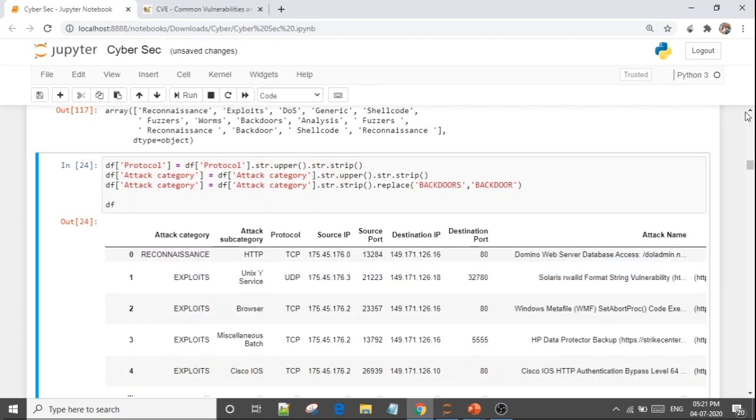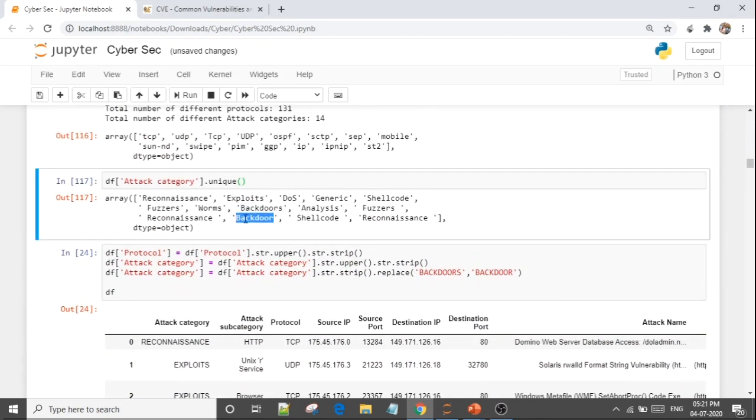In this I will see my backdoor and backdoors, singular and plural, so I have to replace it with a single form. And similarly reconnaissance I have 3 times. So what is the difference? Here it is taking space in the beginning and here it is taking space in the end. So I will make all protocols and attack categories similar as a single one.